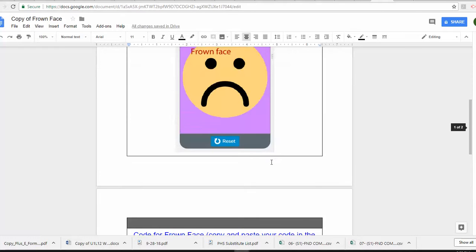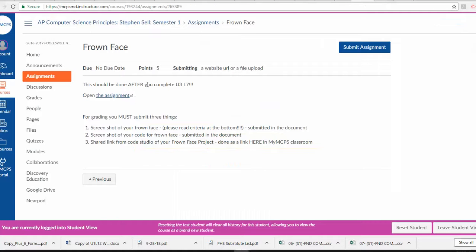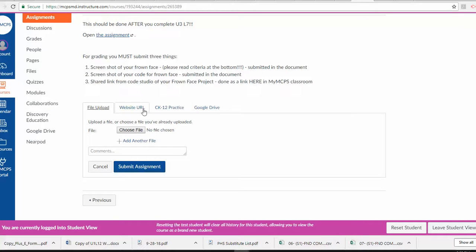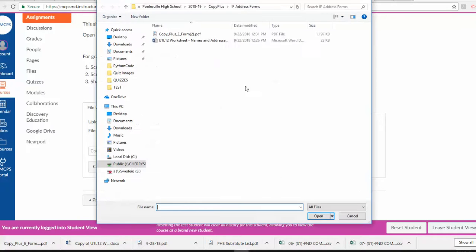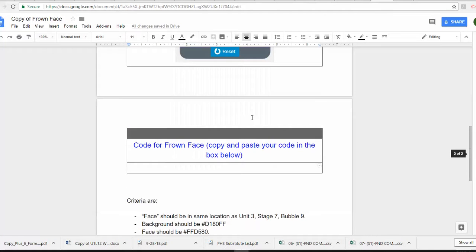And then the third way to submit is in the classroom utility. When you go to submit the assignment, just like before, you're going to choose this Google Doc file. Of course, I don't have that set up, but just like for all the other assignments we've been doing so far this year, you're going to submit your Google document, which is going to be this document. It's going to have the screenshot and the code.